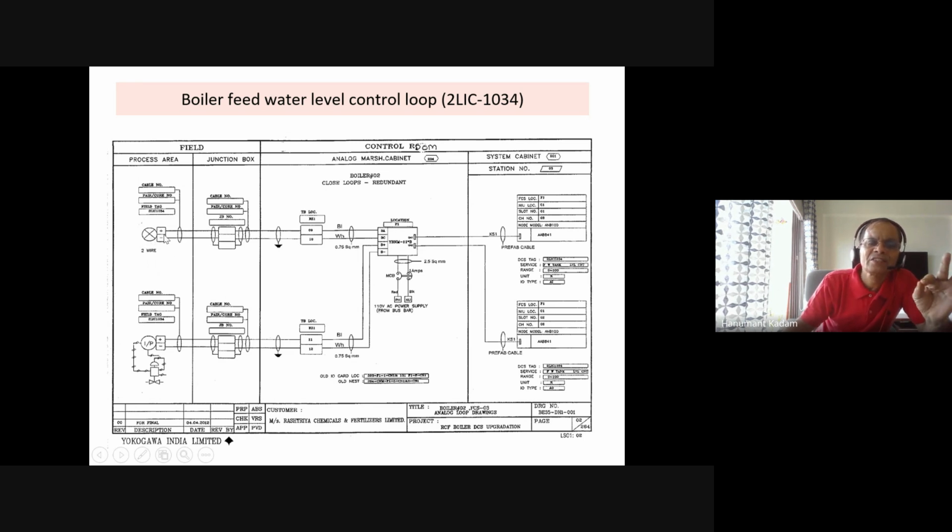And this cable is terminated at a junction box here, and again the junction box has a cable number, pair number, JB number. Here you can have a JB number, and in the JB, which terminal it is connected, everything you can identify through these tags.